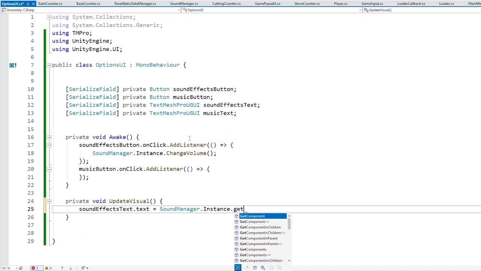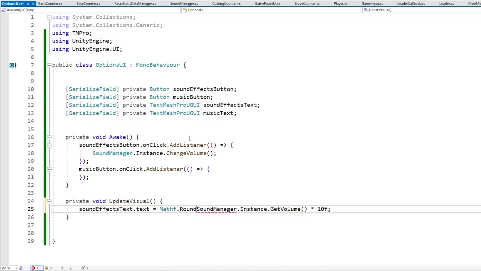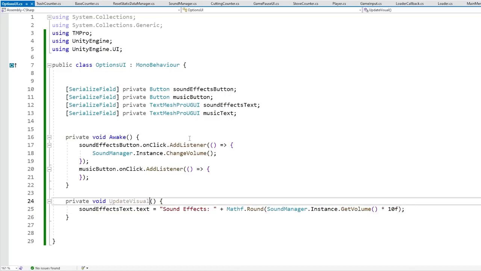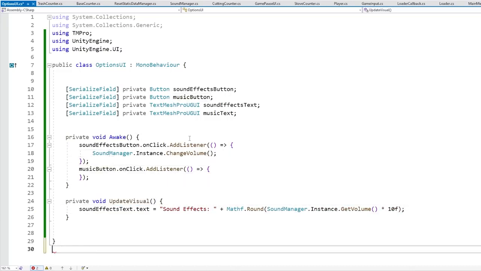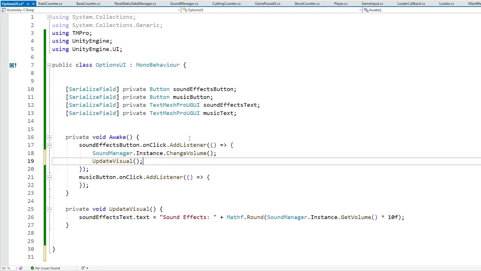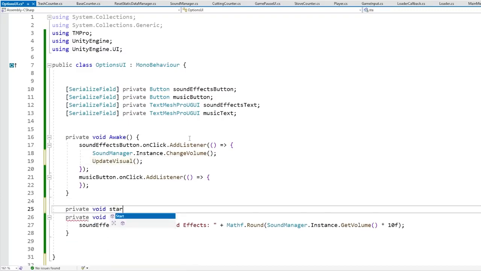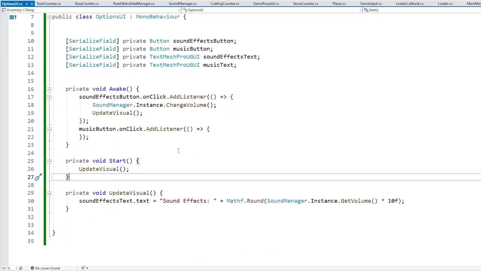Okay. So then here let's get the volume, except the volume is going to be a normalized value. So rather than showing 0.1, 0.2, 0.3 on the UI, let's just multiply the volume by 10f. That way we show between 1 and 10. Okay, then let's just round this number and then add the text. So here's sound effects, and then we have the volume. Okay, so that's pretty much it. And up here, when we change the volume, let's just update the visual. And let's also make a private void Start. And on Start, let's also update the visual. Okay, that's it. Pretty simple.